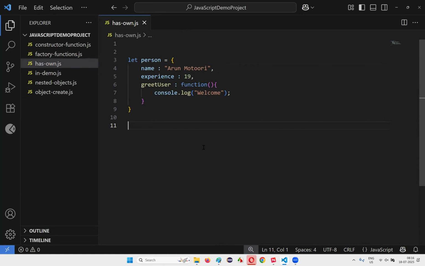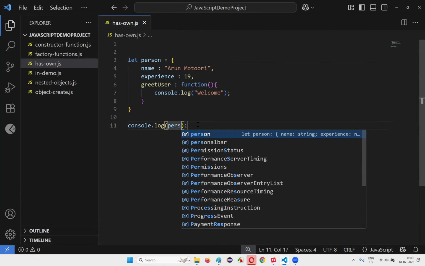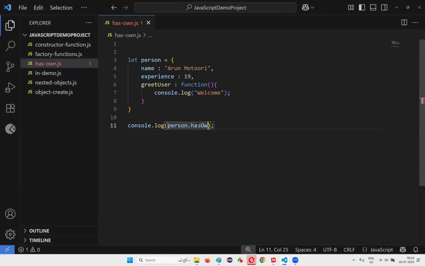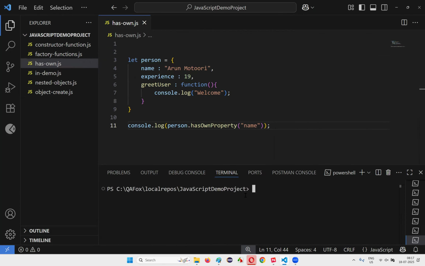Now in this situation, if I write console.log, and simply say the object person dot hasOwnProperty, name. Does the person object have its own property as name? So the hasOwnProperty method will return true in this case because this property belongs to this object only. It's not inherited from any other object. The name property is created inside this object. So it has its own property, and this should be returning true here. Let me run this as node own.js. Is true written?